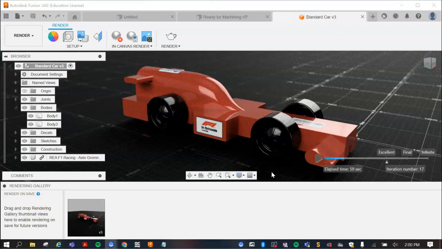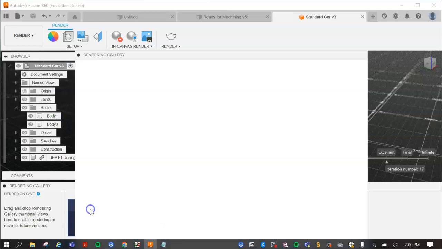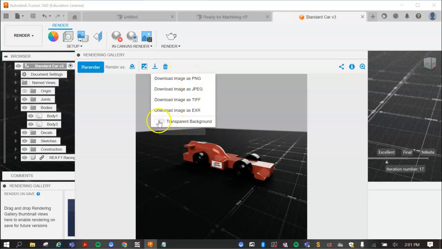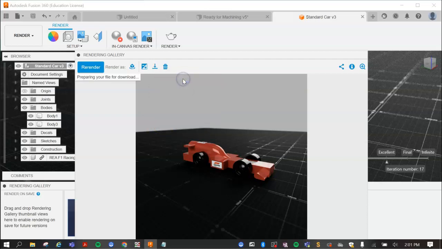My render is now complete. If I click on here, this will pop up, and it gives you a little screenshot of what's going on. For this, you go to download, and download as a PNG. You can do transparent backgrounds and stuff as well if you would like, but let's just download as a PNG as it is.